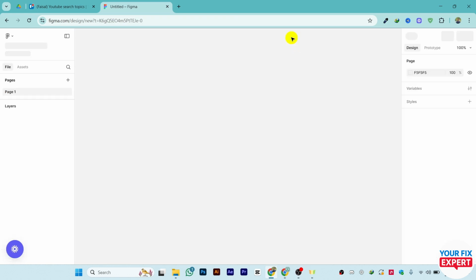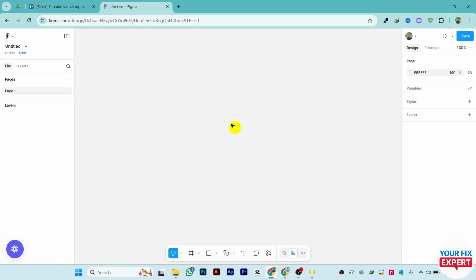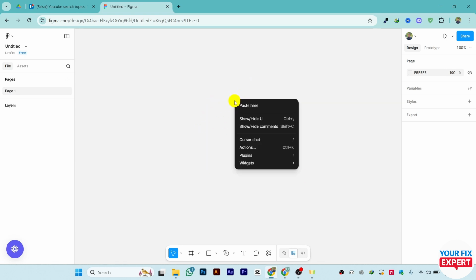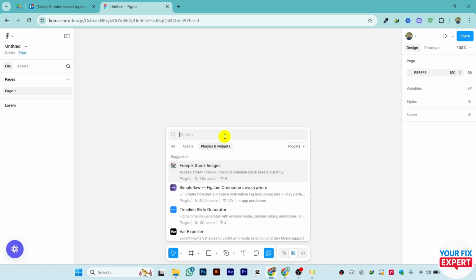And once you click on the design, let it load. So you will see an interface like this one. So just right click inside the empty space. And once you right click, you will see all these options. So just click on this option called plugins and just manage plugins. And once you click on manage plugins, make sure to go to plugins and widgets.